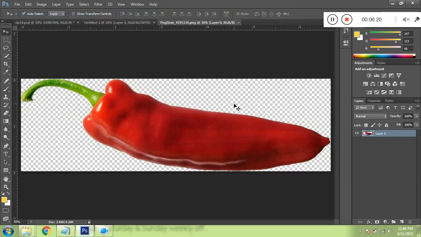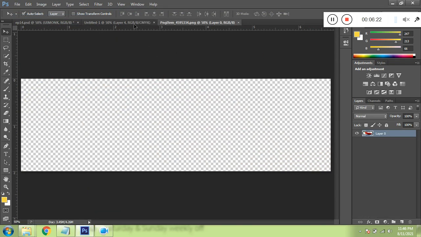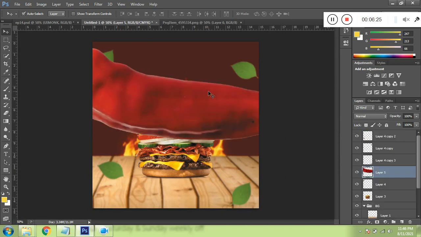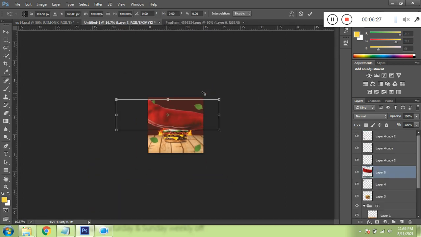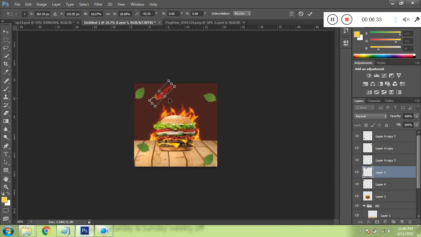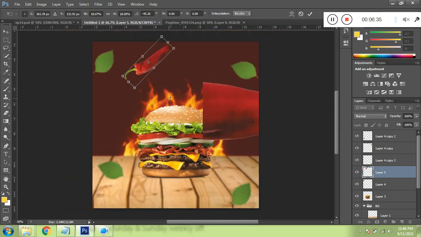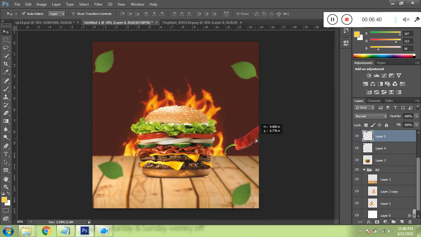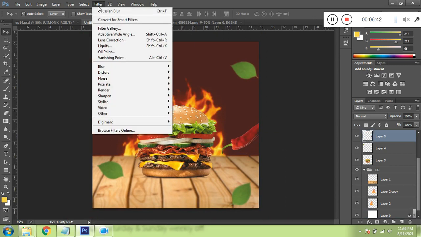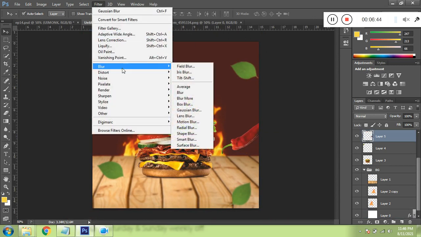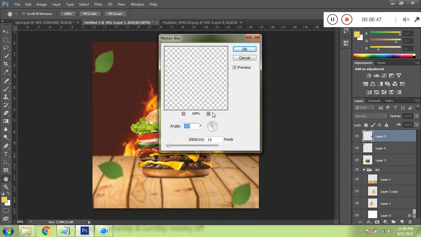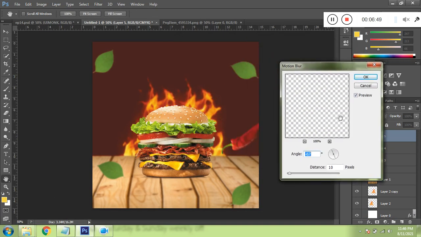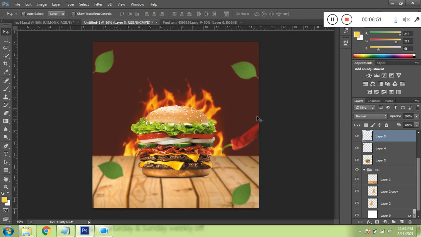Now the same way you can place the chili. Press V, control T, make this smaller, rotate it. I'll just show you the one and you assume and do all the other parts. We need to make this look like it's falling, so blur, motion blur, click OK.